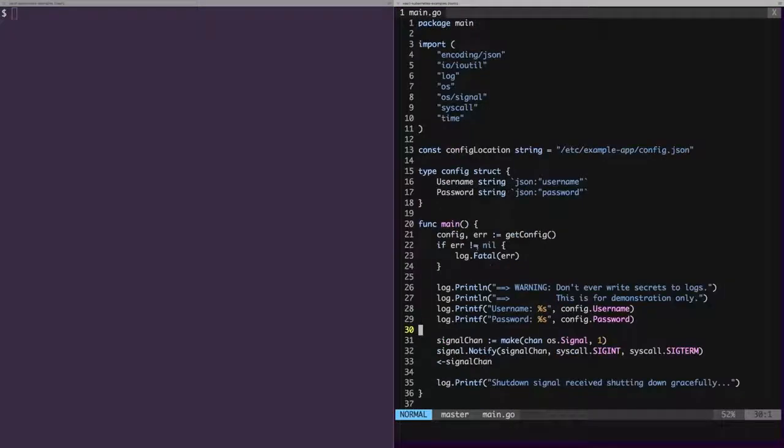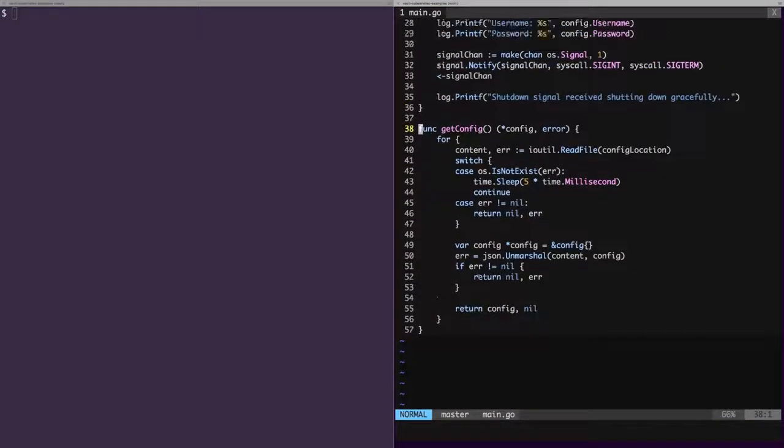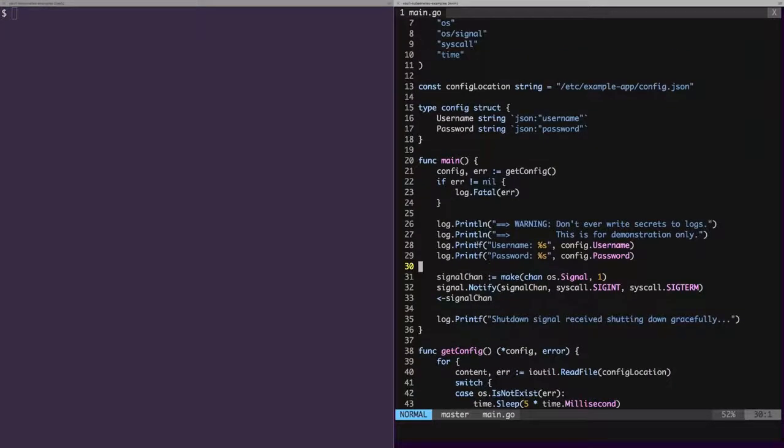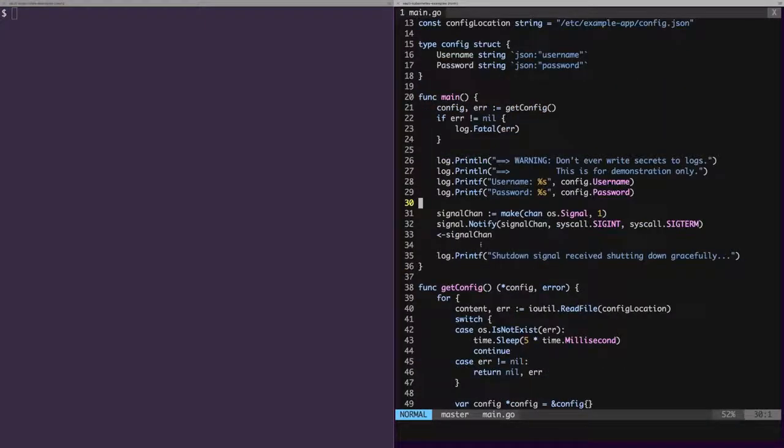So here's our application. It's pretty simple, pretty short. It really just starts up and tries to load the config file. And if it finds the config file, it simply logs out what was inside of it. So we should see a username and a password that we got from Vault.